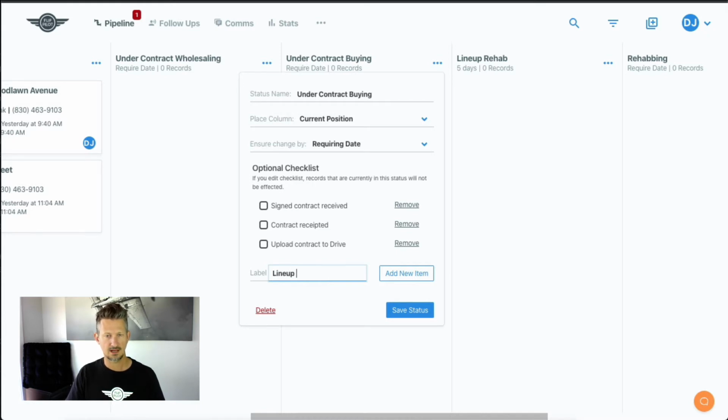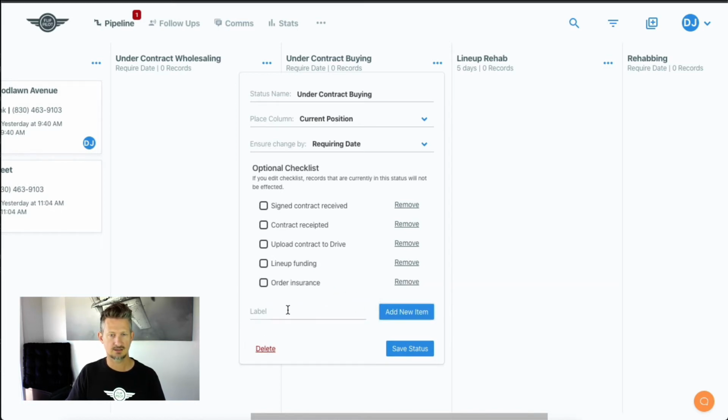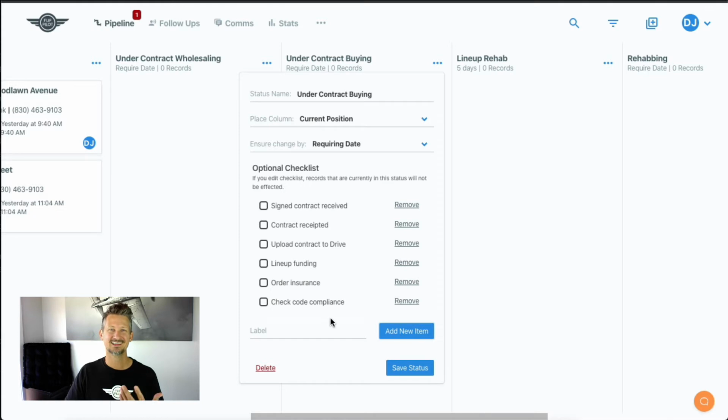All right, we're going to need to line up some funding. We want to order insurance. Got to make sure we get that insurance ordered. We can check code compliance. I like that one because who knows? If that place is run down and been vacant for a while, got hobos living there, you might want to check code compliance before closing just to see if anything's come up.